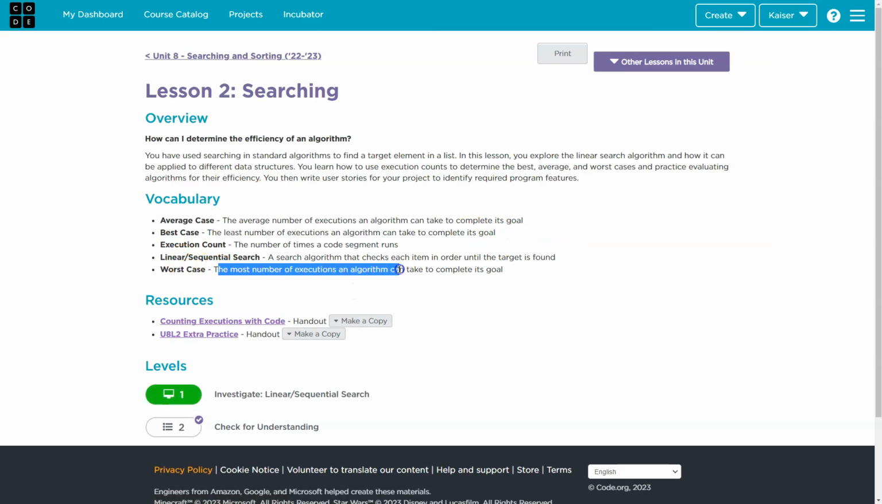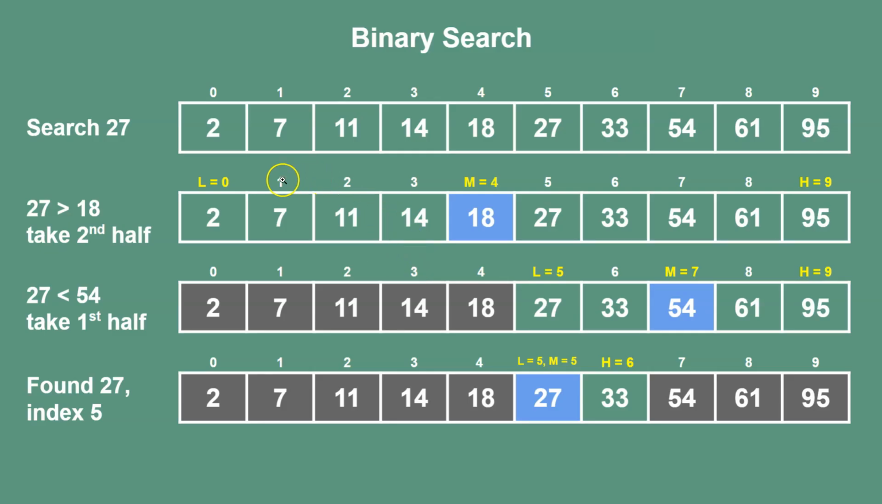The worst case is the most number of executions an algorithm can perform. So a linear search, like we discussed earlier, keep in mind, is if you are searching linearly, that means you're just walking through a list of numbers, right? If I'm searching this linearly, let's say I'm searching for 95, well, I'm going to have to take 9 steps. 1, 2, oh, not this one, till I get there, right? Now, if I'm searching linearly and I'm looking for the number 2, well, instantly I find it.